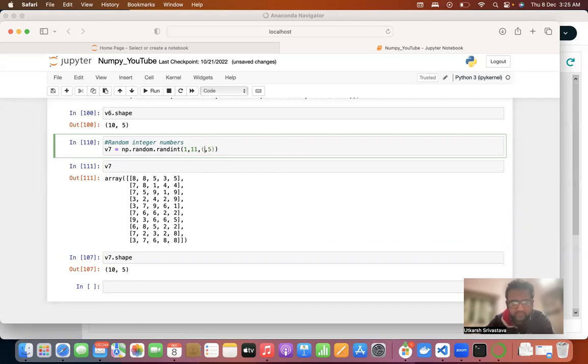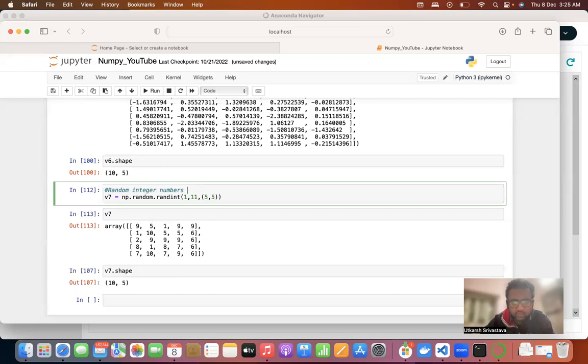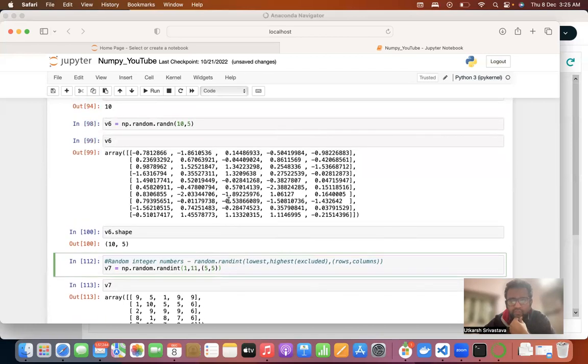All right, let us keep it 5 rows and 5 columns. So the syntax is random dot randint, lowest number comma highest number. The highest number, remember, will get excluded. Then comma rows and columns you want to write. So this is how we generate random numbers in a matrix using Numpy.